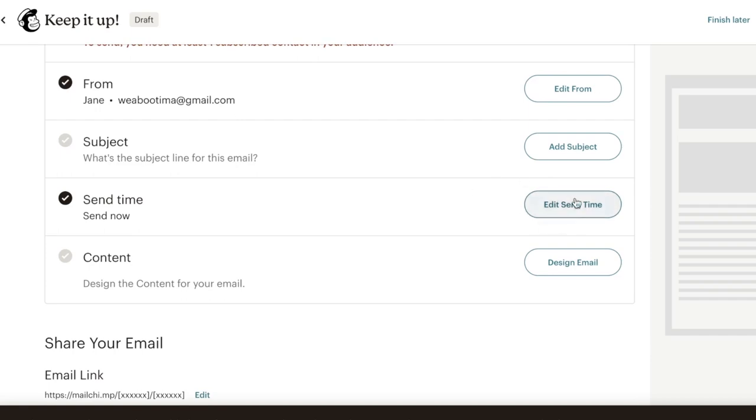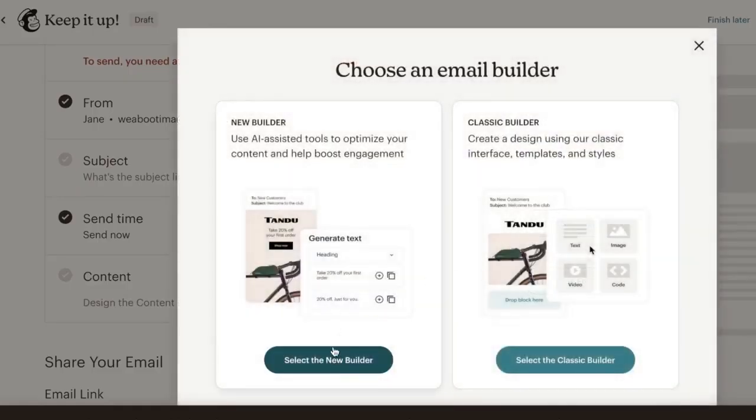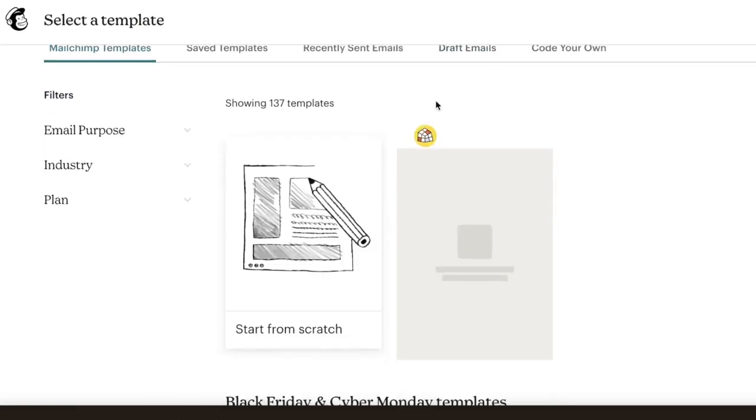Then our email is going to be the highlight of our content. So what we're going to do is click on Design Email and then click on the builder we want to use. I'm going to be using the newer builder. And now we can get started with creating our email.